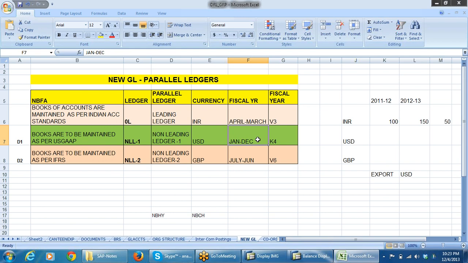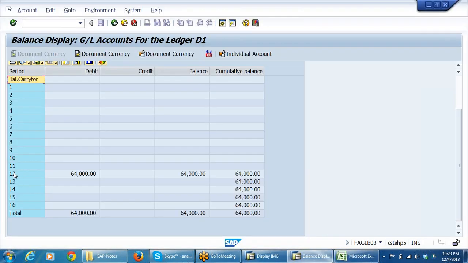So for January to December, what is the period? 12th period. But in April to March, it will be 9th period. December is the 9th period. Now in case of January to December, it will be 12th period. See here, it has posted in 12th period.